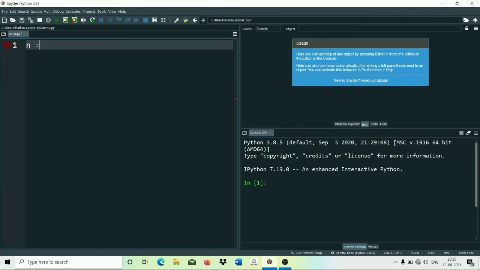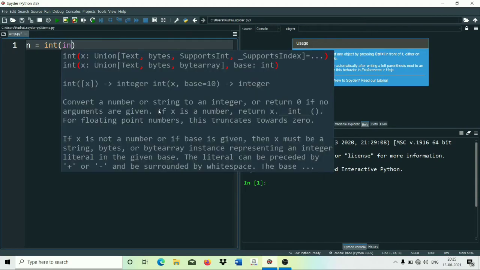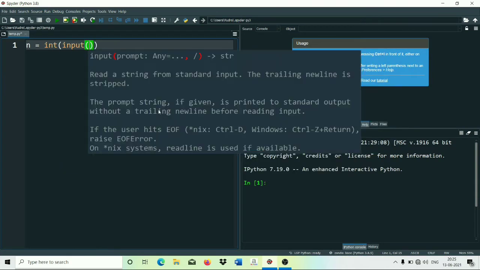I am taking n as input, n as the number, int input, enter the number. Okay, done. Enter the number.